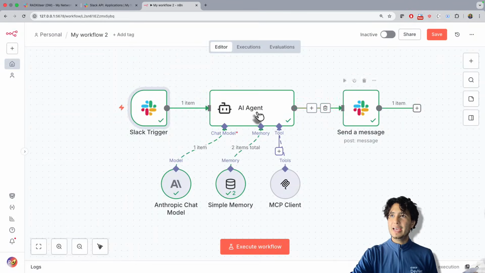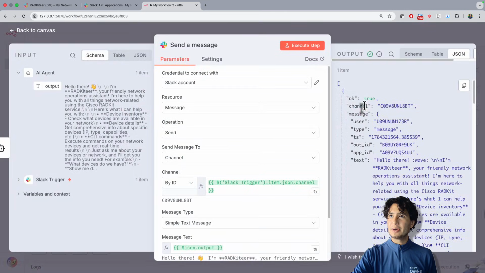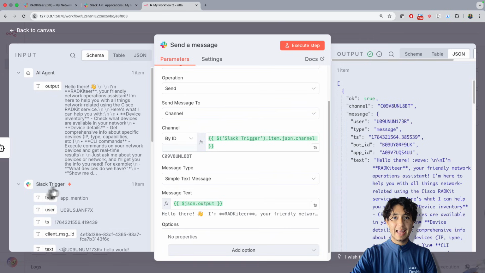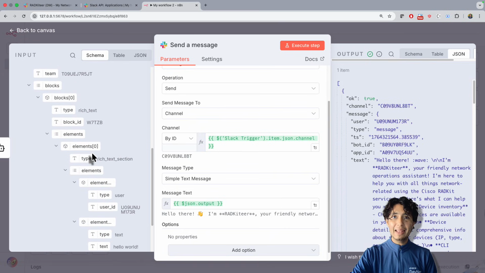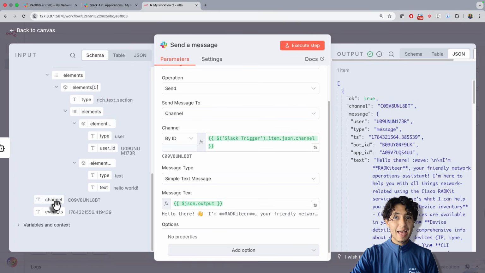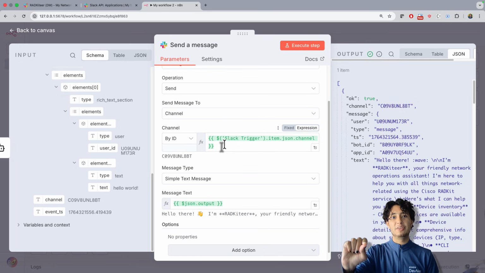And then on the other side, on the output of the agent, we have a different set of configurations. We have a block called send a message. In this block, I'm telling it, hey, as soon as the AI agent gives your reply, I want you to select the ID of the channel where this message came from originally. So you can see here on the Slack trigger part, I am dragging the element called channel. I'm dragging this one here because I'm telling n8n, hey, you go send this reply to this specific channel that is where the original request came from.